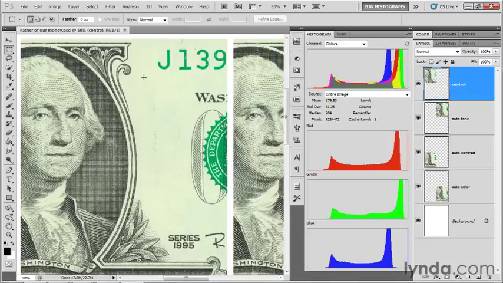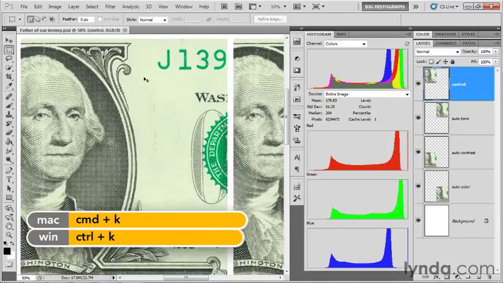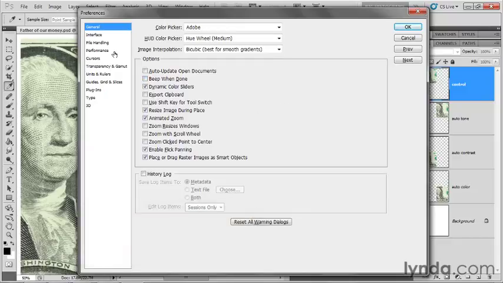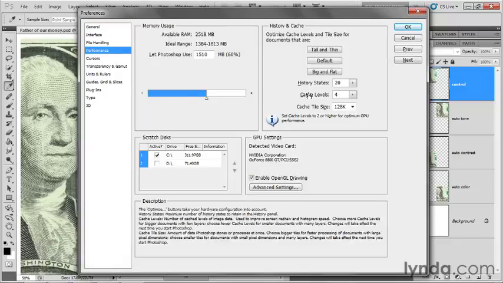And here's where things get a little bit intricate. You press Control-K or Command-K on the Mac to bring up the Preferences dialog box, and you switch over to Performance right there. And notice we have this Cache Levels option. Now, when I hover over this area, this History and Cache area, that is to say, you'll see a description of everything that's going on in this region down in the description field at the bottom of the dialog box.